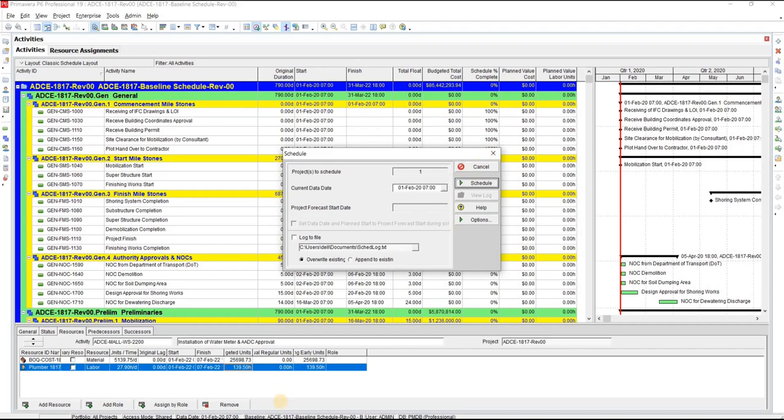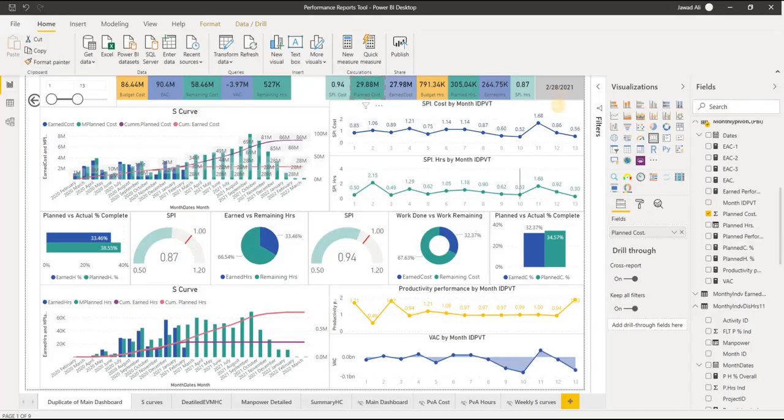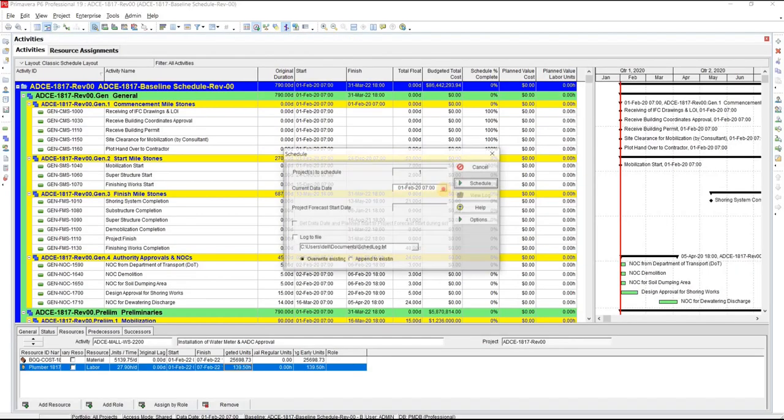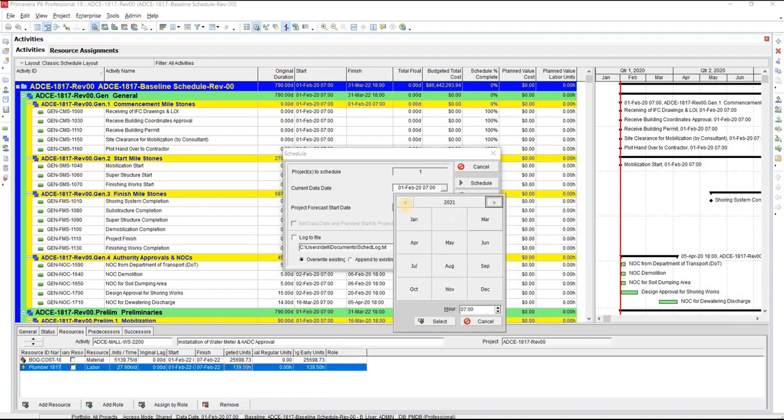And the 13th month means we need to see the date. Sorry, I did not remember. It's 28th of February 2021. So I will go into P6 and into schedule. I will go here and set 28th of February 2021, and the end of the day will come at 18, because this is my calendar.